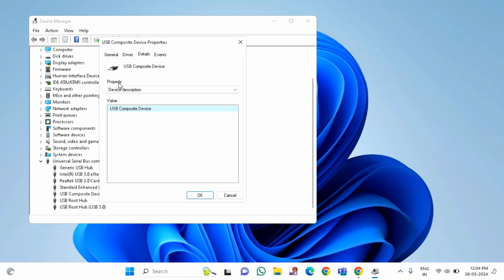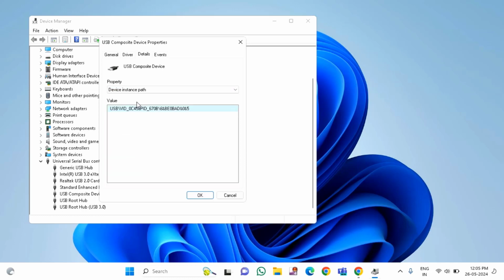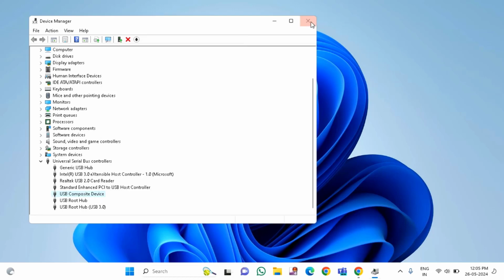Here you can see property, click on that, then select device instance path. Here you will find the path, right click on that, then click on copy, then click on OK, then close this window.